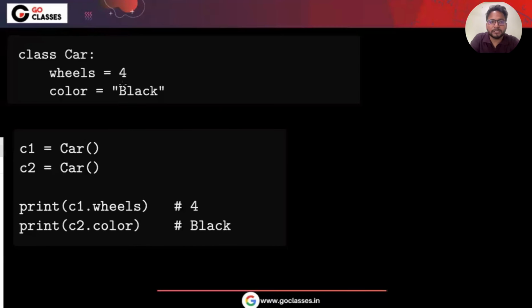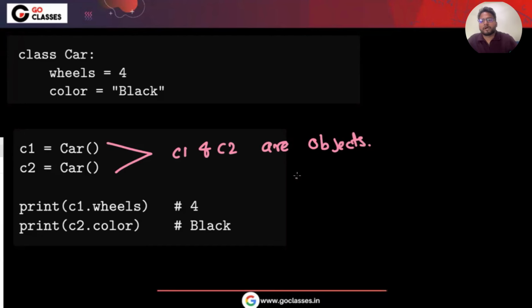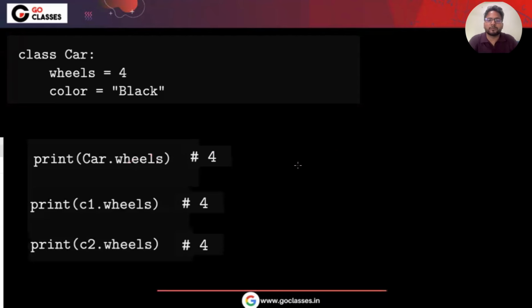So you can say that 4 and black are the two attributes, and if you want to access those, you can access using the dot operator. And what are the C1, C2? Can anyone tell me quickly? What are the C1, C2? C1 and C2 are the objects, right? Yes. So you can say C1 and C2 are objects. I hope that is fine to everyone. Okay. Now let's move to the next slide.